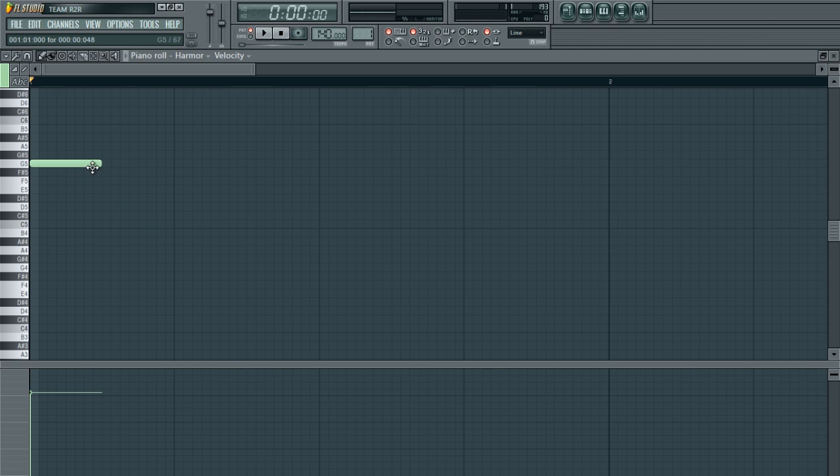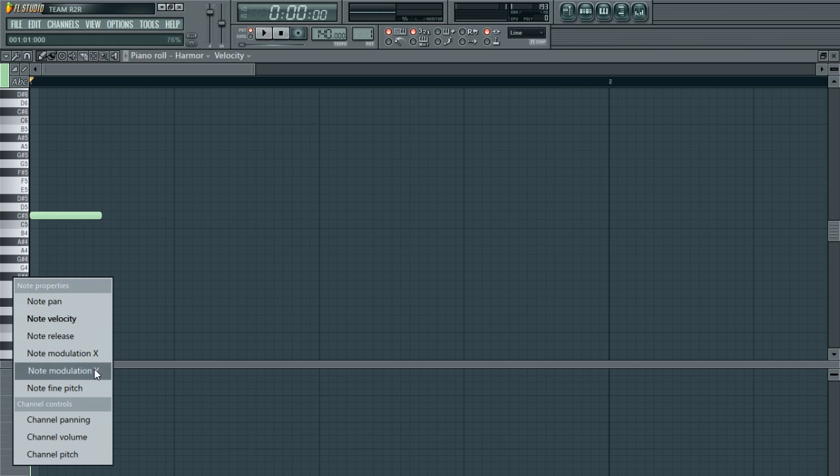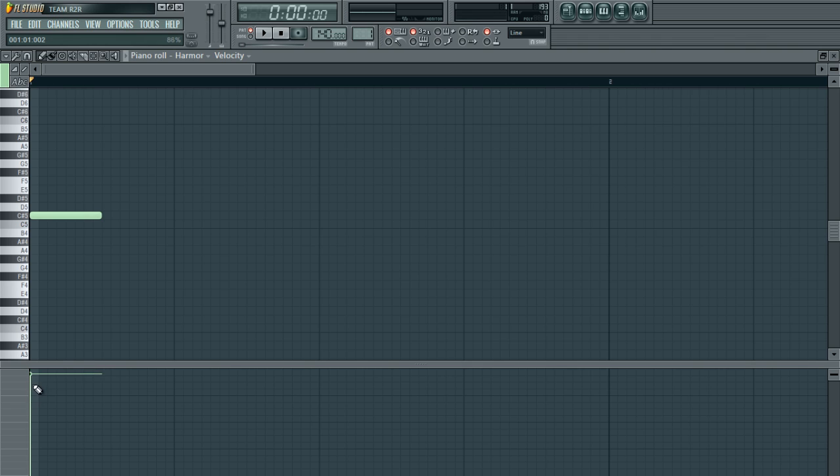Alright, so I guess we'll talk about velocity down here. These controls are only there for all the notes at once. So right now it's set to velocity, which is how loud the note will be, or how hard the key will be pressed if it was a piano. So it's quiet, it's quiet. It's loud, it might clip. Just barely. And that's how that works. If you right click, you can switch different parameters. Pretty straightforward. And there you go.